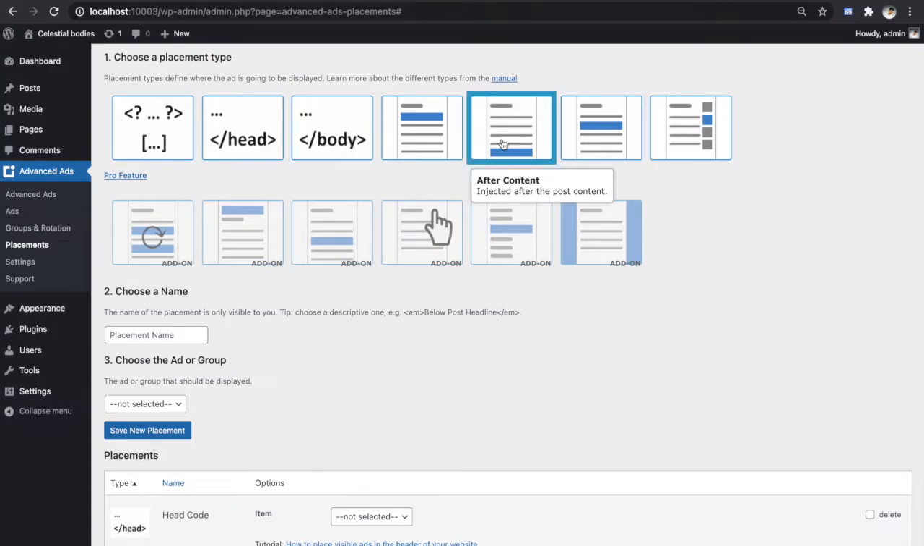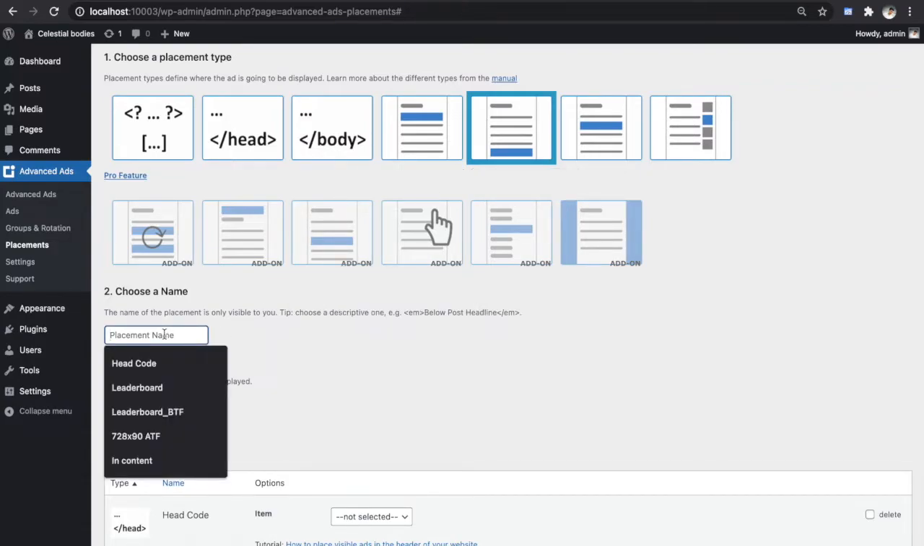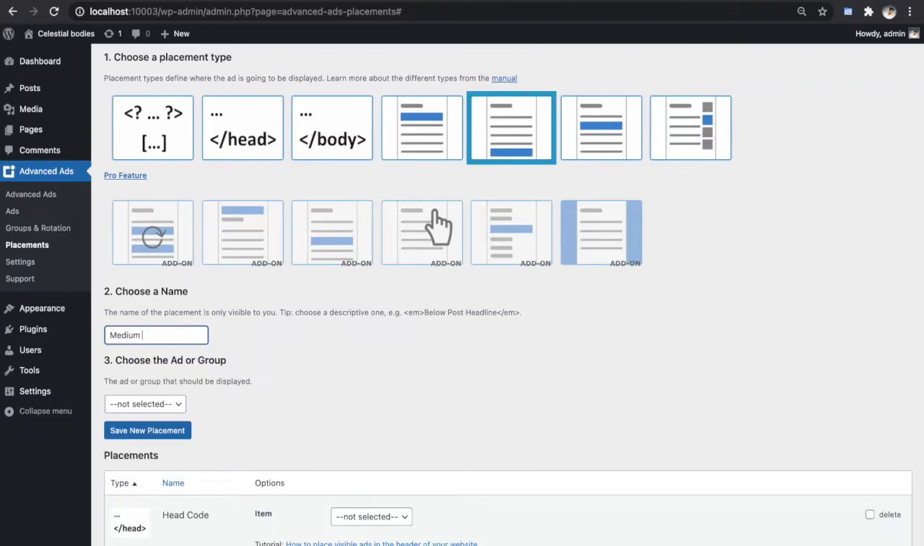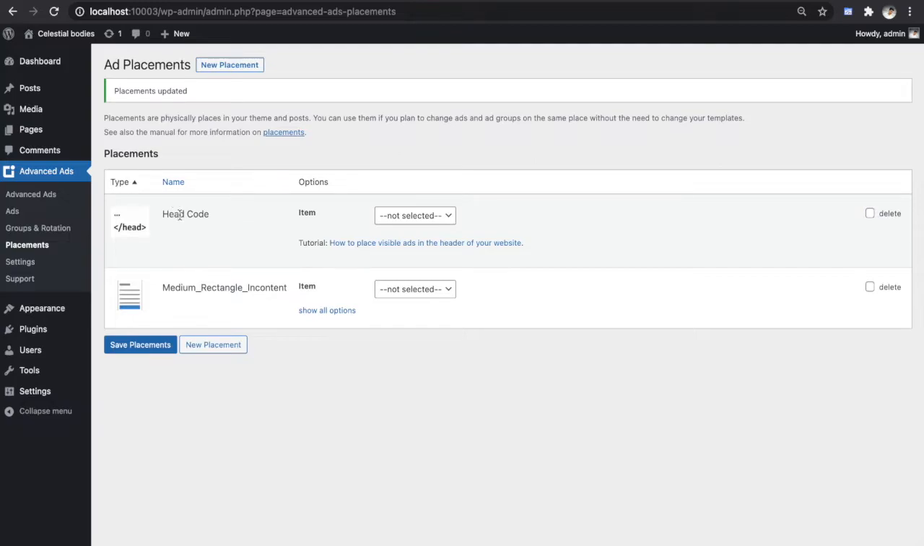So this would be for our second 300 cross 250. We can mention it as medium rectangle, in content. Sorry for the typos. So we are saving this new placement. Now we have two placements created. I am not creating the placement for the other one; let's navigate to the front end.